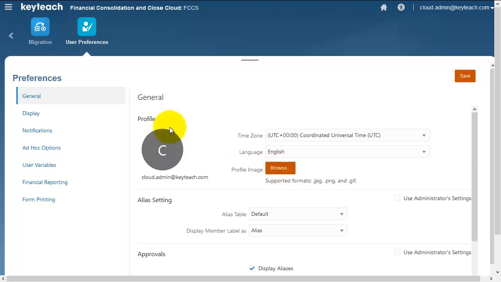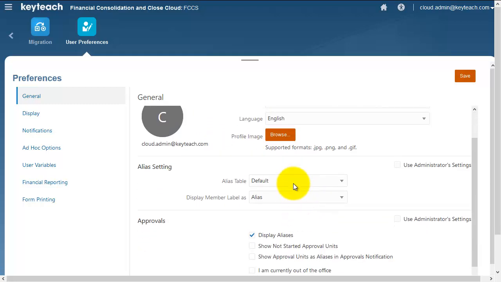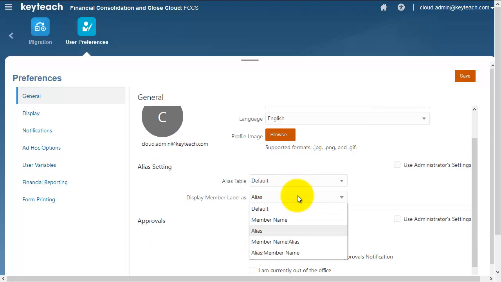That profile image will appear obviously here on the left, but it'll appear on the welcome page, and it will also appear on the workflow for other people to see if they are part of your workflow chain. You've also got alias settings relating to the default alias table, and then how to display member names.